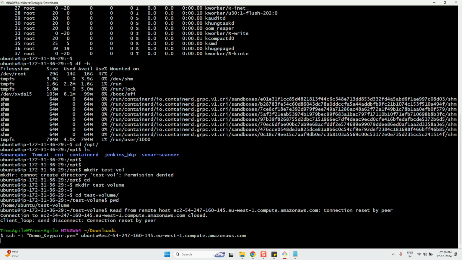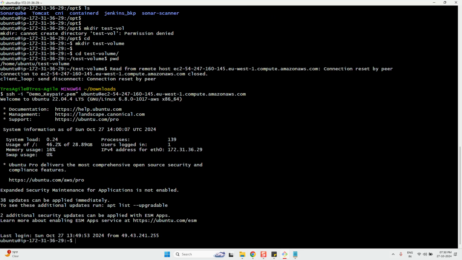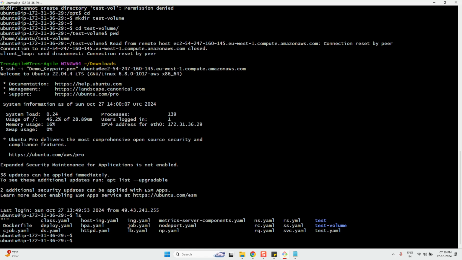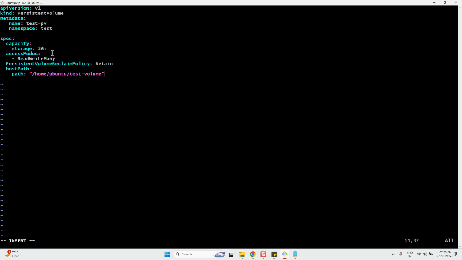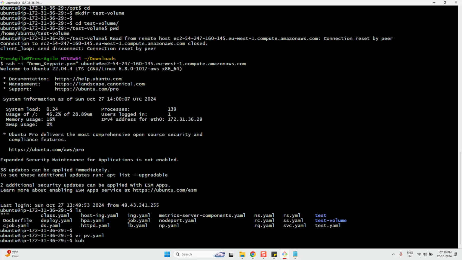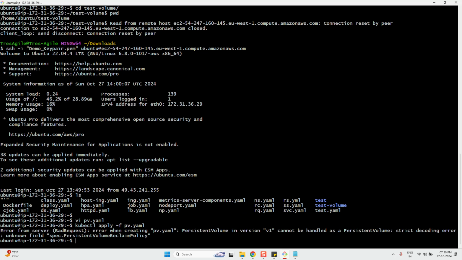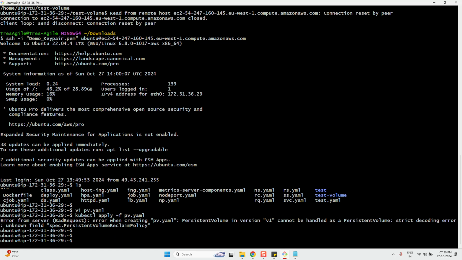So let's log back in. I'm just creating a file, pasting it. If you observe now, it will throw an error. Let's see. kubectl apply -f pv.yaml. There is persistentVolumeReclaimPolicy. Expected this. Let me open it.